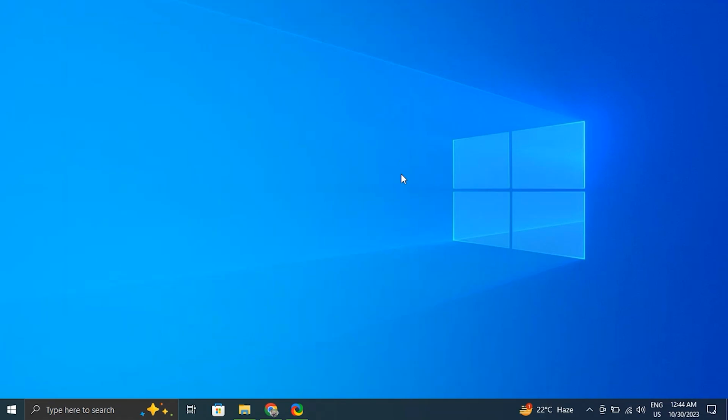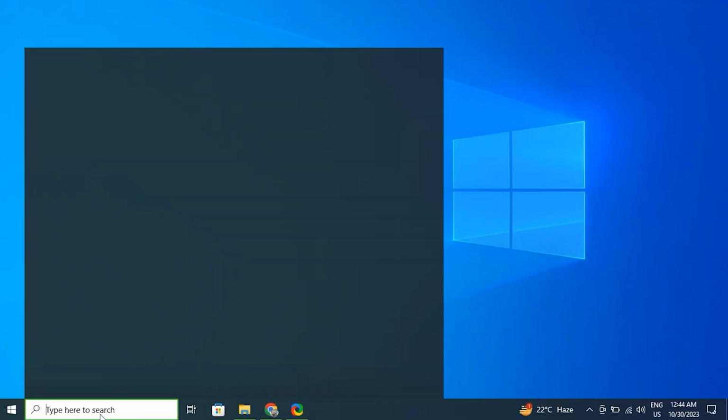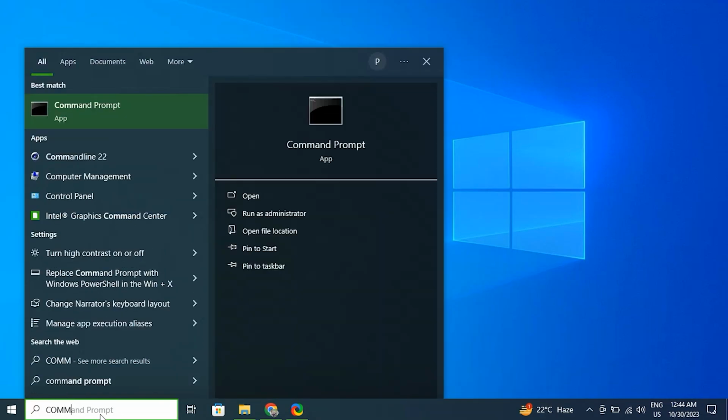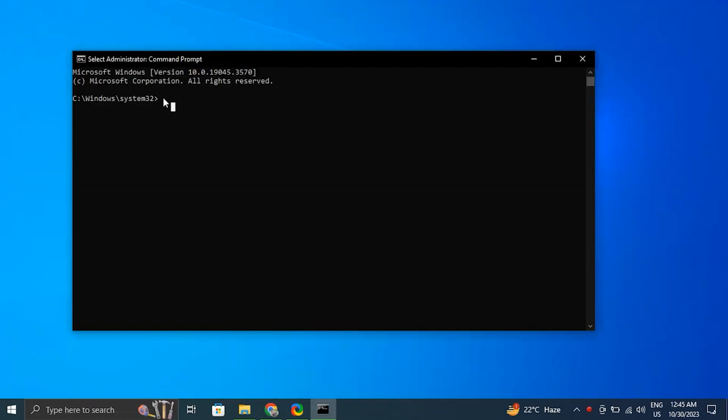Number 2. Perform a SFC Scan. For this, search for command prompt, right click the top result and select the Run as Administrator option. After this, type the following commands to perform a quick scan on your PC. The command is sfc /scannow. Then be patient and wait till the scanning is complete.